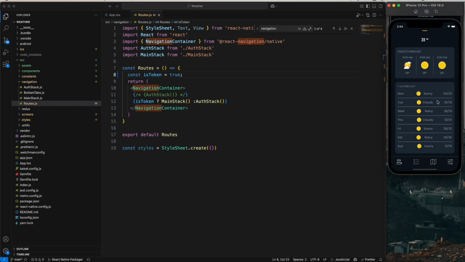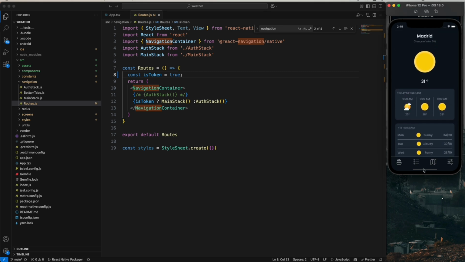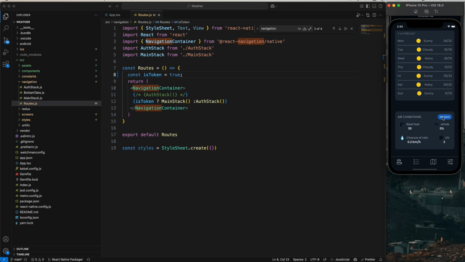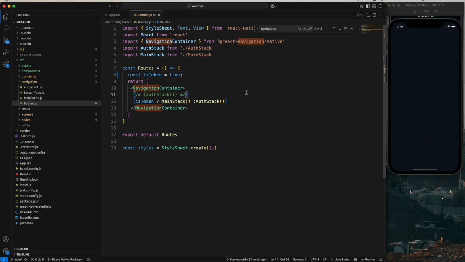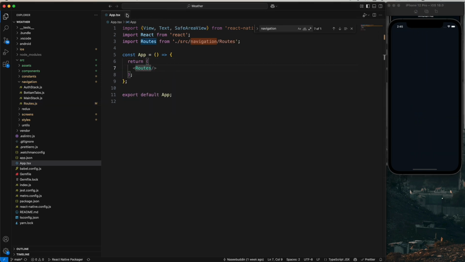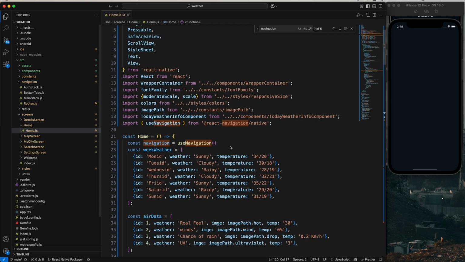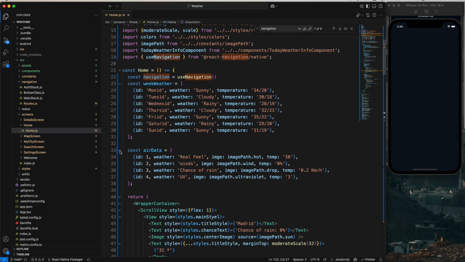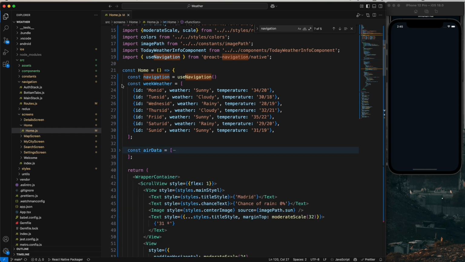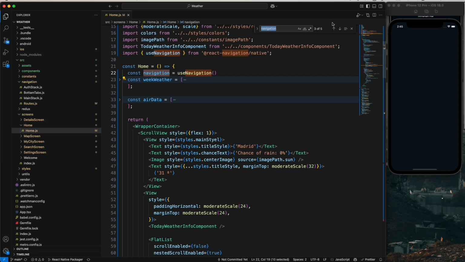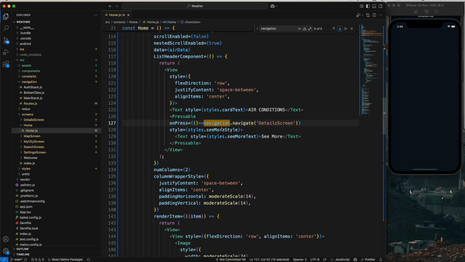This is our main stack, and we already designed these cards. Today we are going to design the detail screen. If you click on See more, we go to the detail screen. For that I'm going to the home screen. This is my home screen. You can see in the home screen we have also defined the data, air data, weekend data, and we also define the navigation. First we are going to find the navigation we have. So this is the navigation.